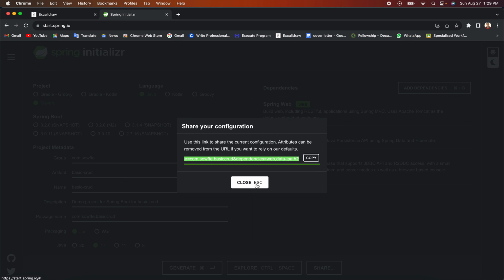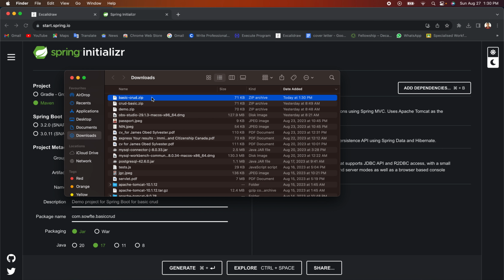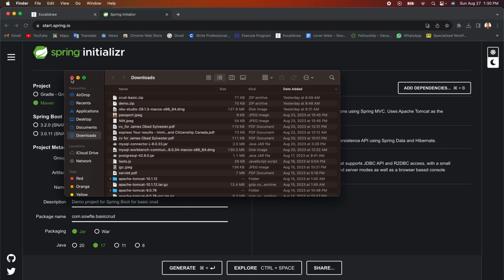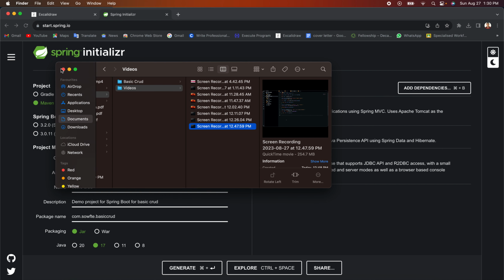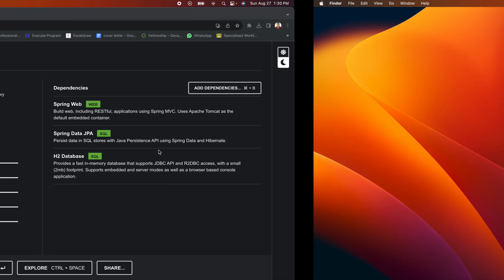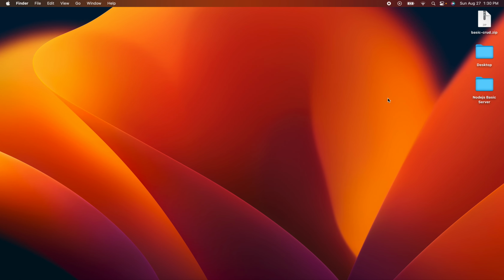So wherever you have it in your files, just open that up. I have it in my downloads, so let me move that to my desktop, which is where we want to have it. So we'll have the zip file there, and we can go ahead and open it up and start our project. So this is it here, and I'll try to unzip that. So here we have it, basic crud.